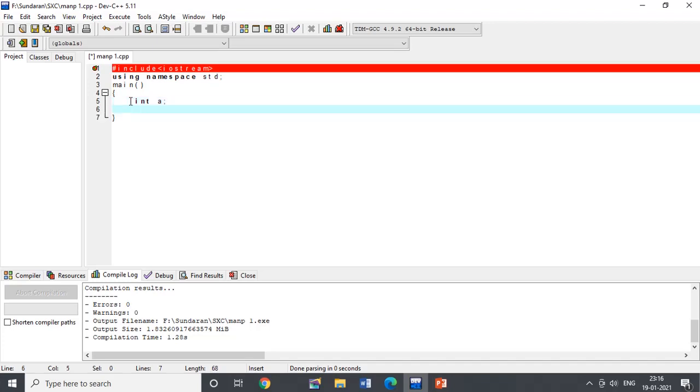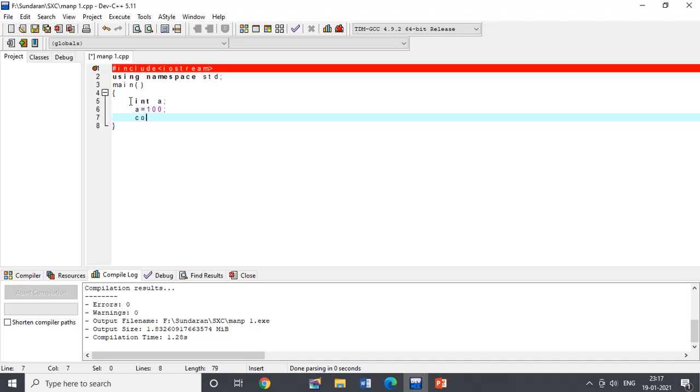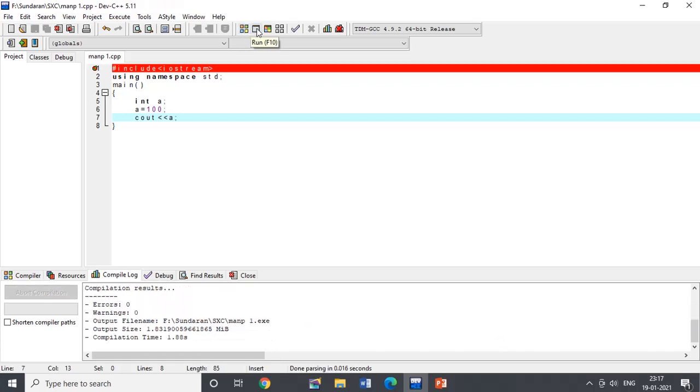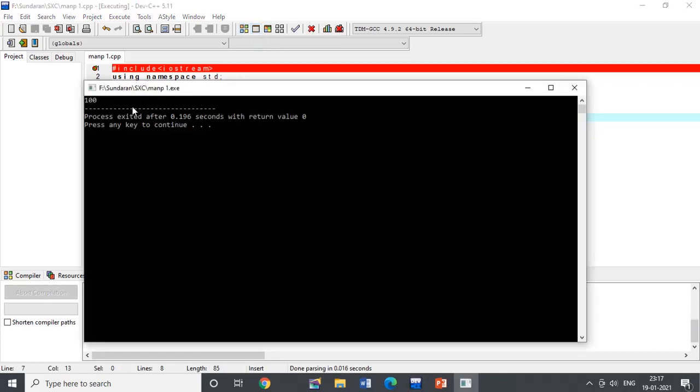And I can define my variable as, say, a = 100. Now what I have done is I have saved the number 100 into my variable a. Now if I cout my variable a, then it comes to be 100.